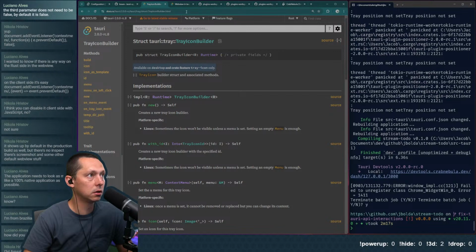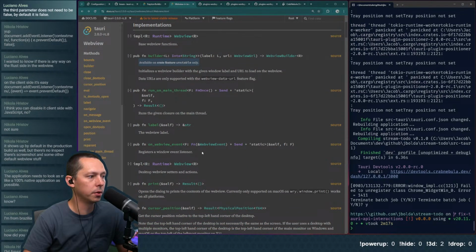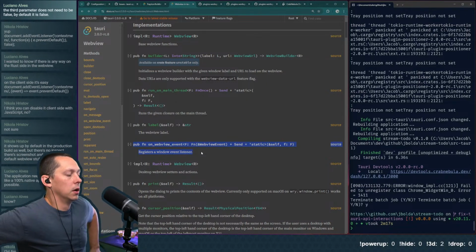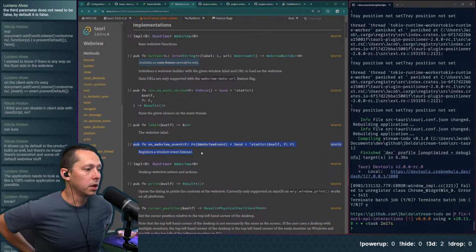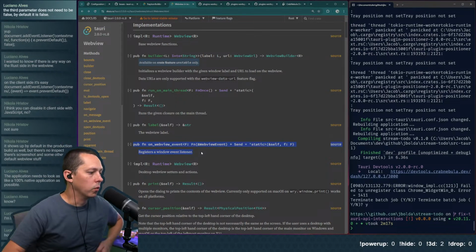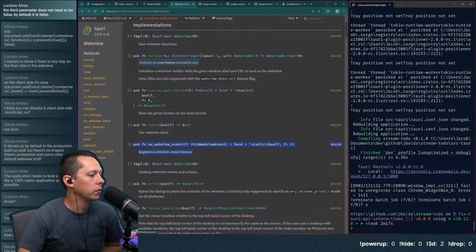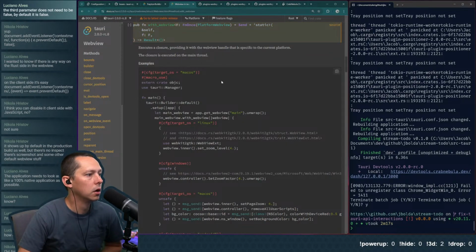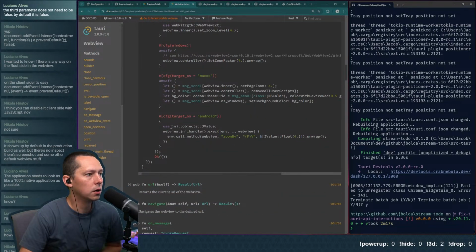My guess, and definitely don't quote me on this, would be that on web view event we could potentially do this. And that would be a nice snippet to have too. With web view on web view event, I don't think you'd actually need a whole closure and everything to it.